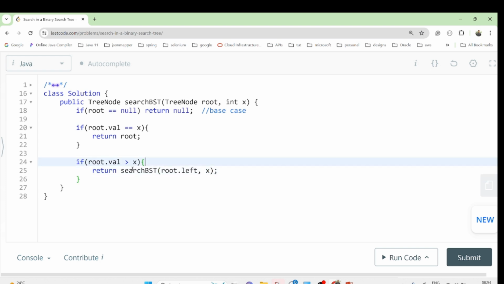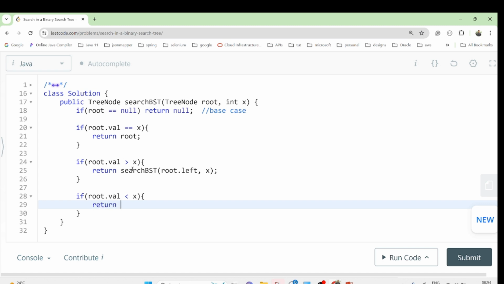Similarly, we'll check if root.val is less than x, meaning 4 is less than 7 in this case, right? So we'll return, let me copy this one, search, and then we'll pass root.right and x, the search value.